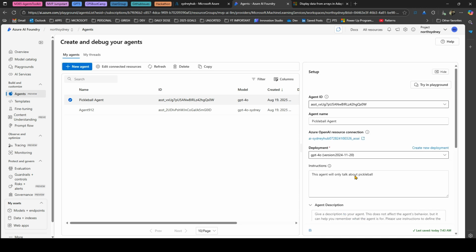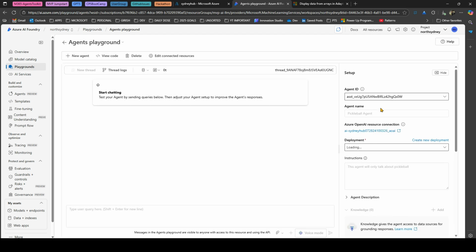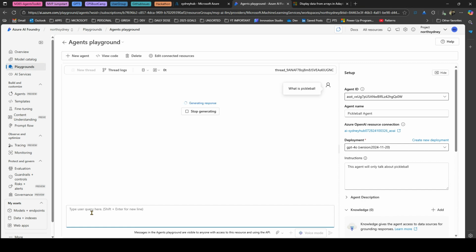And once you're done with it, you can just try this agent in the playground. So let me try this agent in the playground. If I click on try in playground, then it will give you that interface through which you can test the agent. Now here, as you see, you can test your agent by sending queries, then adjust your agent setup to improve the agent's response. Now here I can start typing the query and the agent will start providing me information. Now I haven't configured this agent correctly, so I may or may not get the response back.